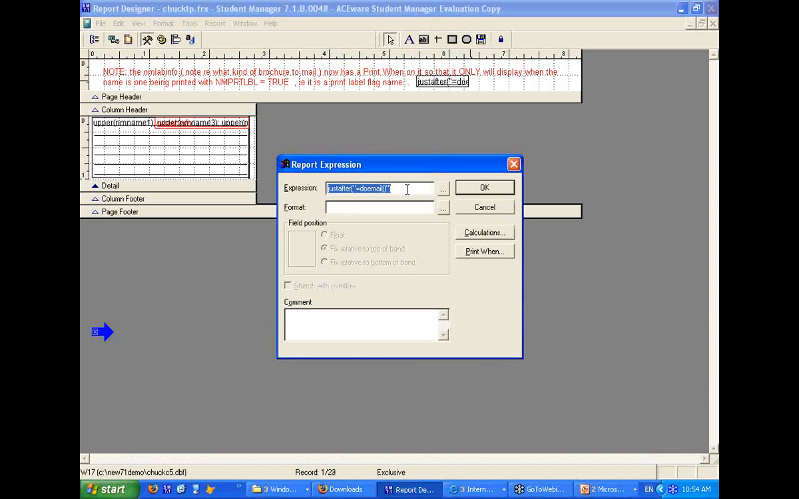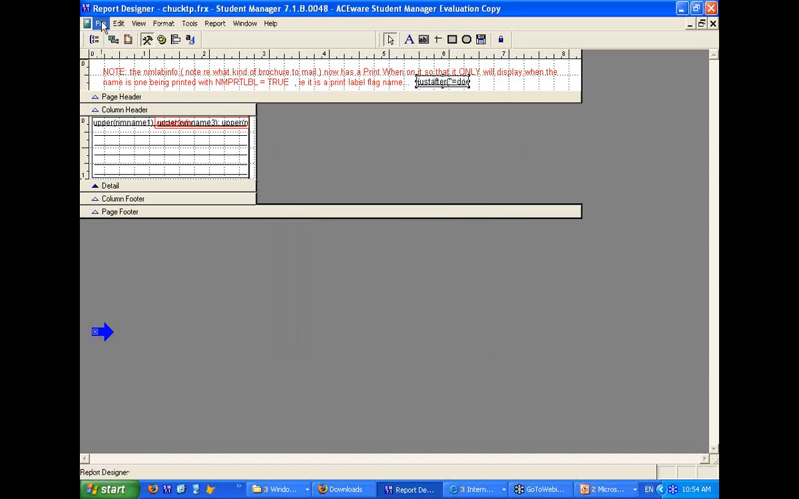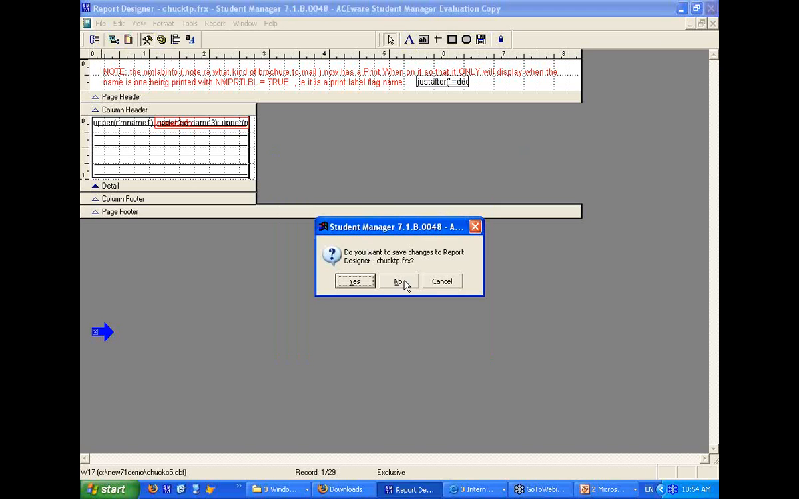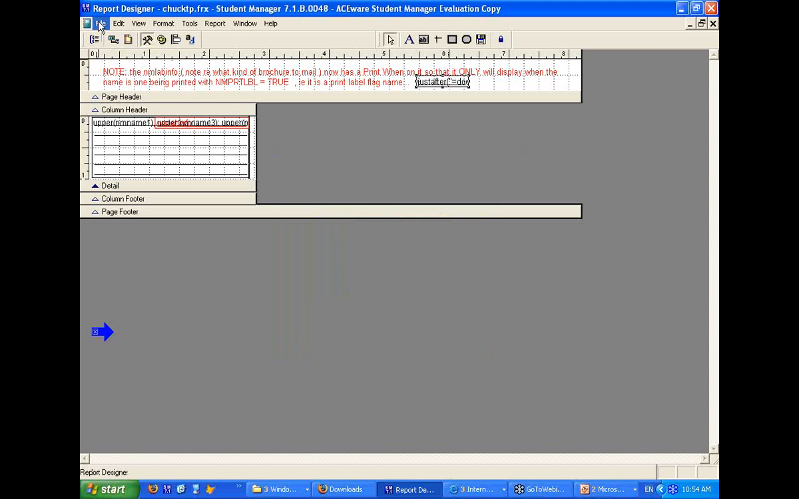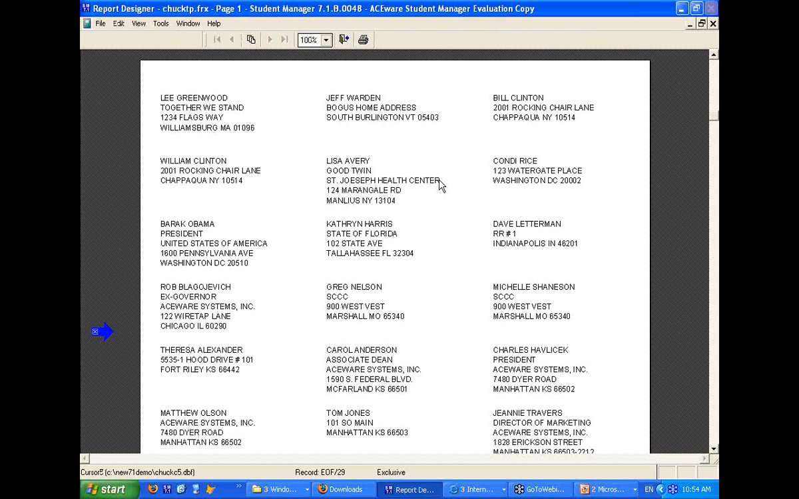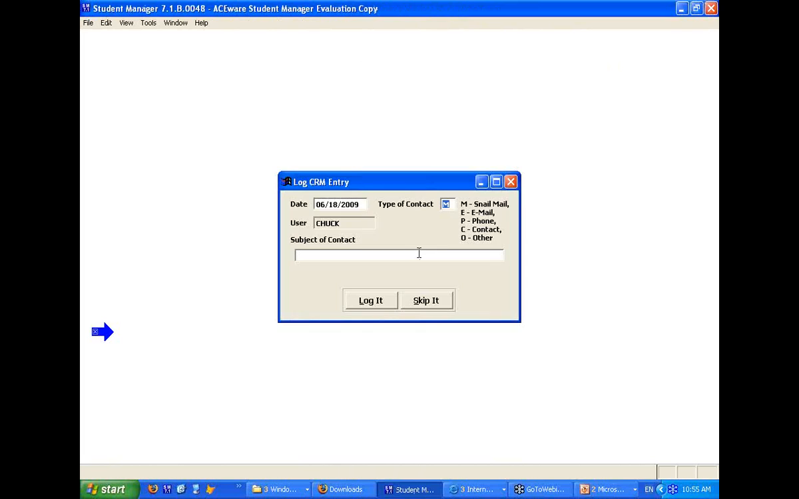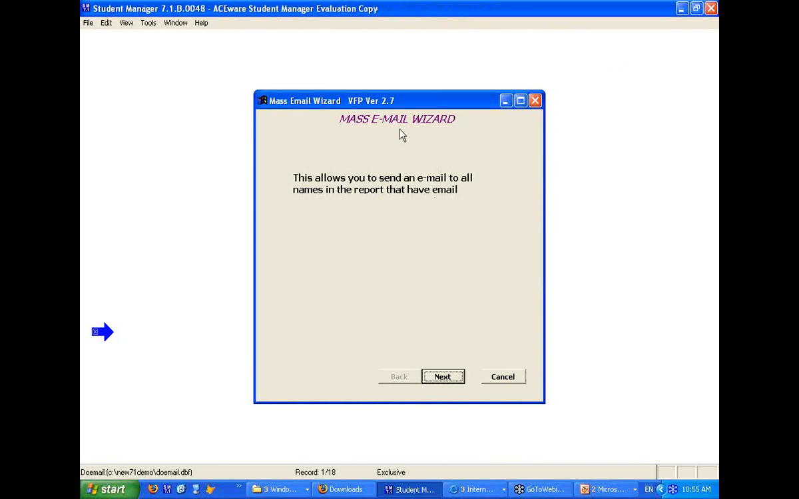What you do is basically create a report expression with just after, an open quote, equal do email, close quote. That will add the mass email launcher to a report. So when you run the report, we don't need to do anything with this report. Close, no. When you run this report, you will see the people, and after you say no, you will get the mass email wizard.